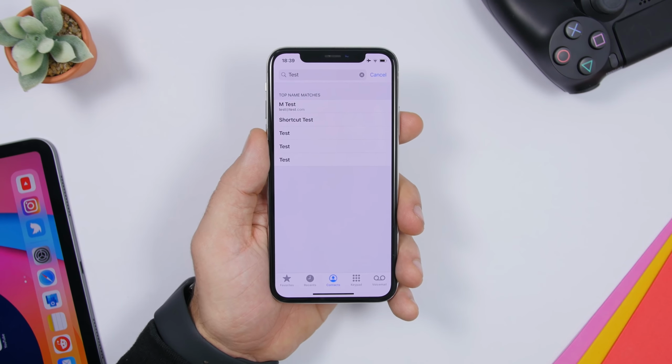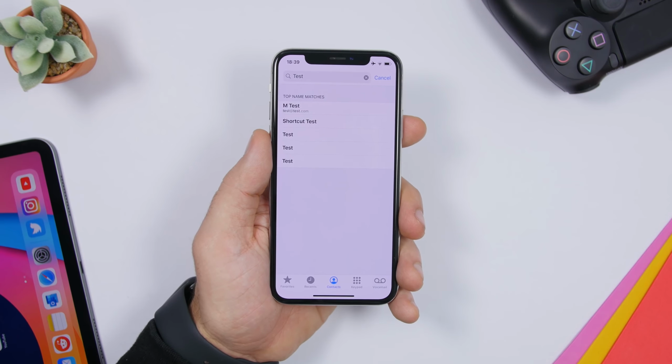On the Phone app, on your contacts list, you don't have to enter a contact in order to call them or message them.